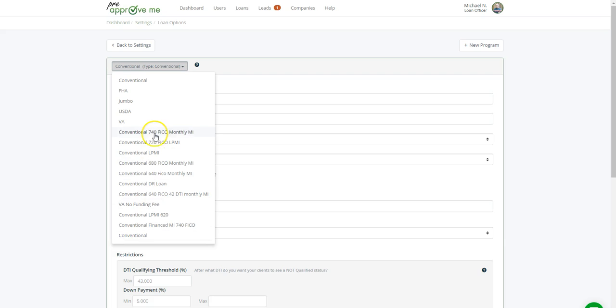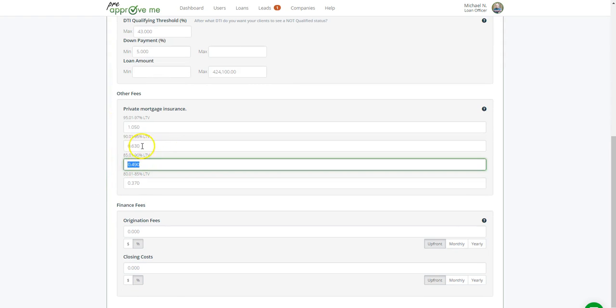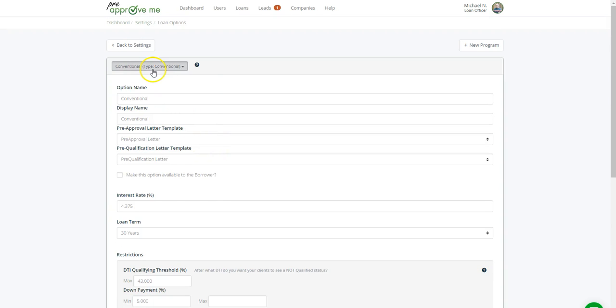So you may want to put some thought into how you want to organize these so that they're not so sporadic like mine. That way you can have like the different FICO score brackets like 740, 720, 700, 680 with the different MI factors that will allow you to just select the correct template and have the right MI factors fall to that client. Now in this case, I'm on the conventional loan I just created.